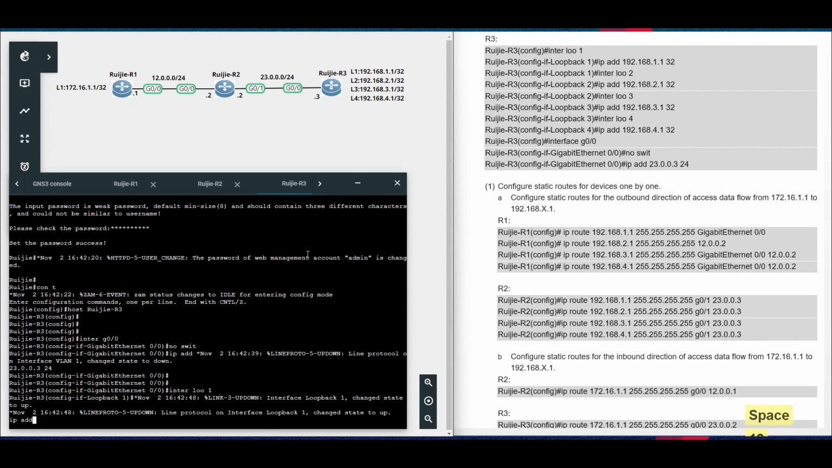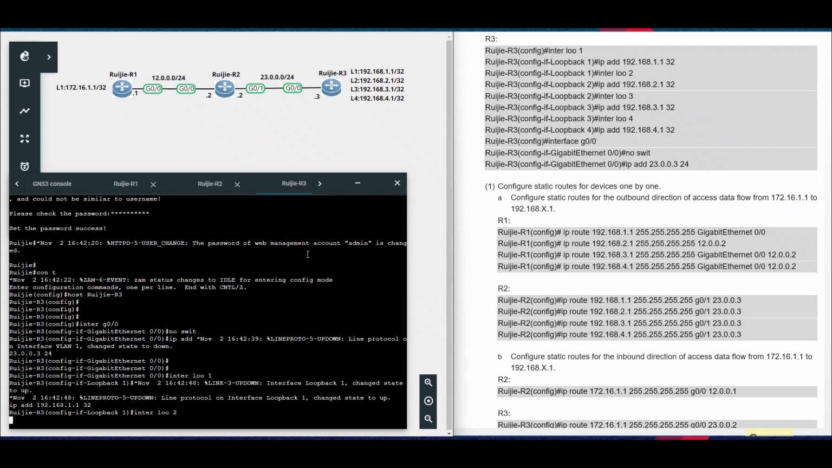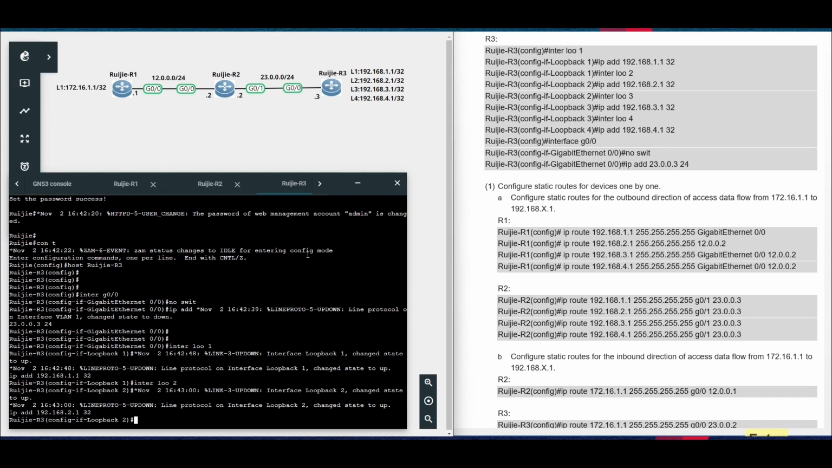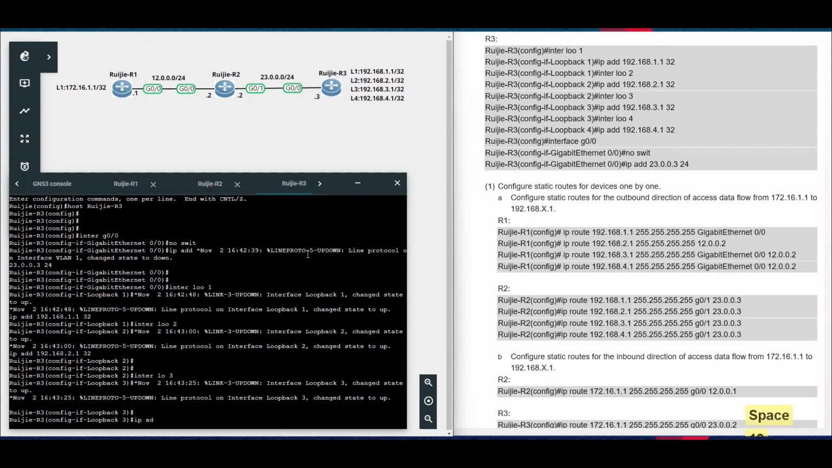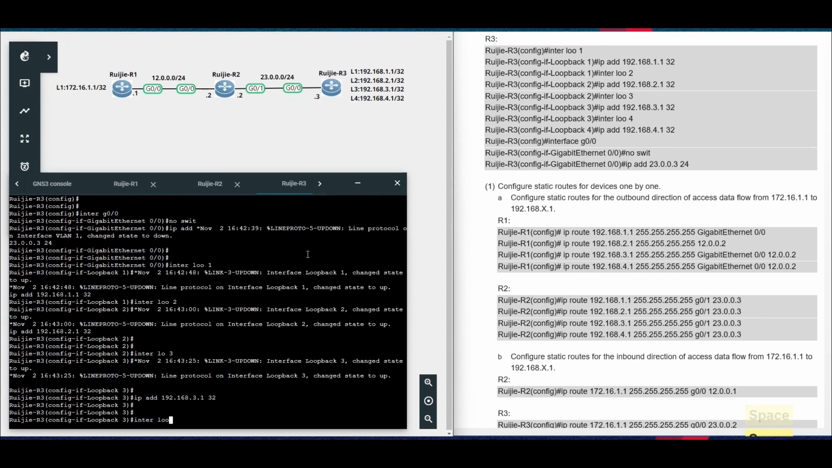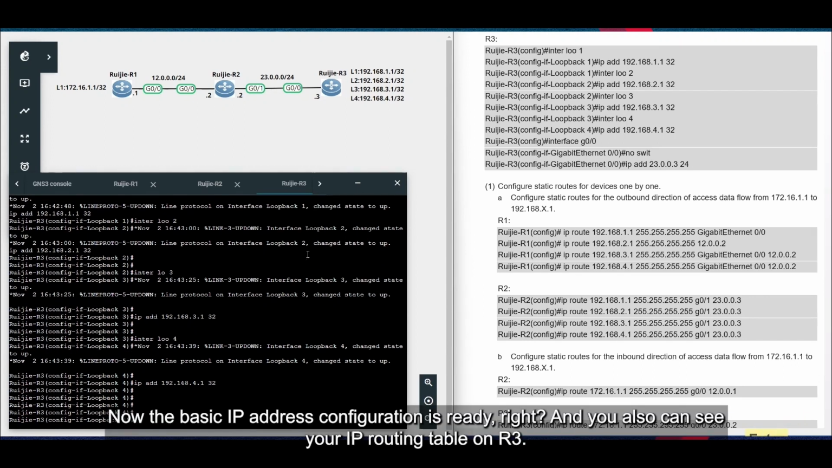IP address 192.168.1.1 32, and loopback 2, IP address 192.168.2.1 mask 32, and also loopback 3 and the IP address is 192.168.3.1 32, and also loopback 4. The IP address is 192.168.4.1 32. Now the basic IP address configuration is ready, right?